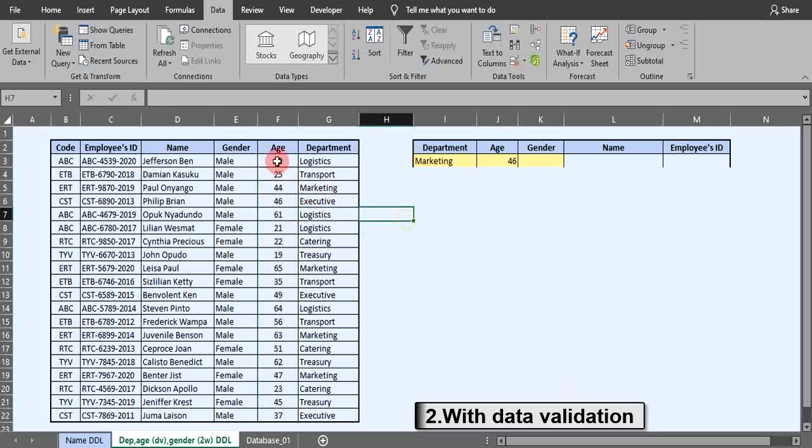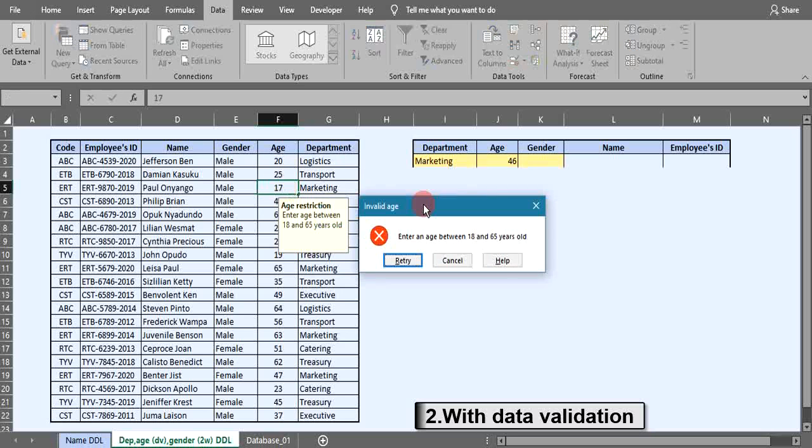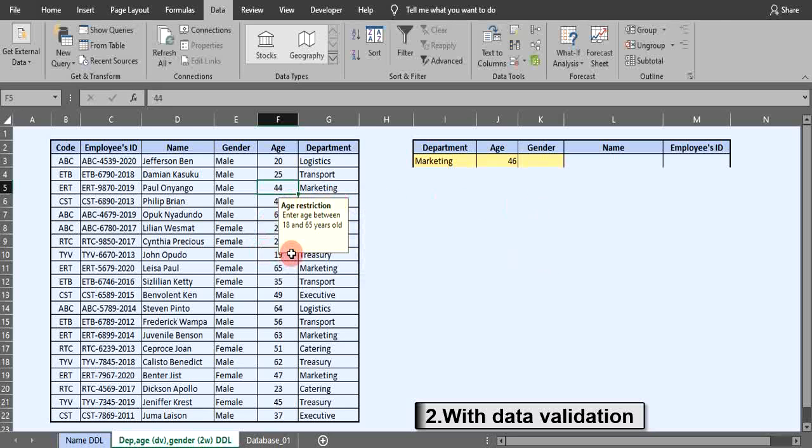So now if I come and click on that cell, then I'm being told through that particular tooltip that there is an age restriction there, and I'm supposed to enter an age between 18 and 65 years old. If somebody is 17 years old, I'll have this particular dialog warning me that there's a problem, and I'm being told to enter an age between 18 and 65 years old. And likewise, if you go ahead and enter an age like, let's say 70.